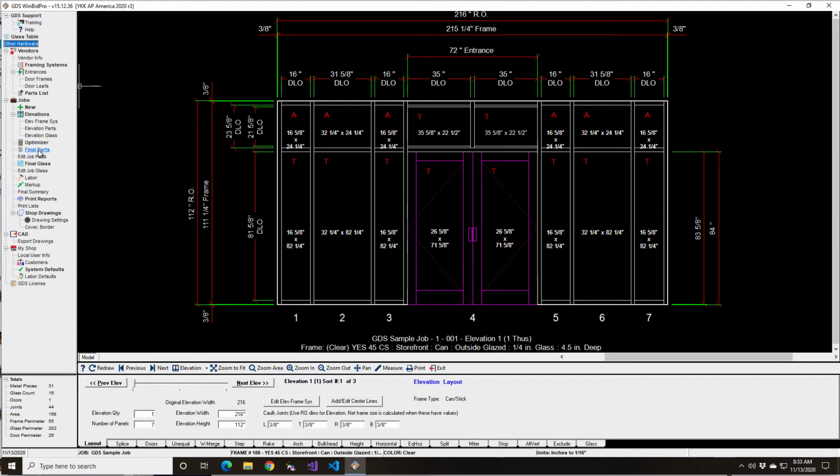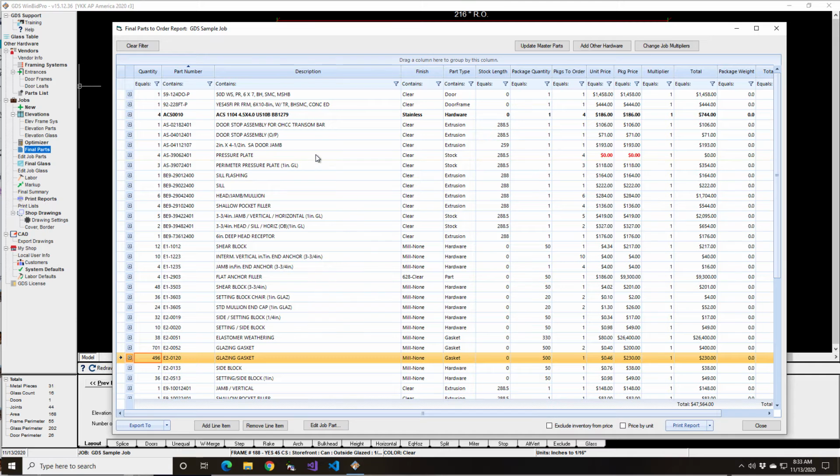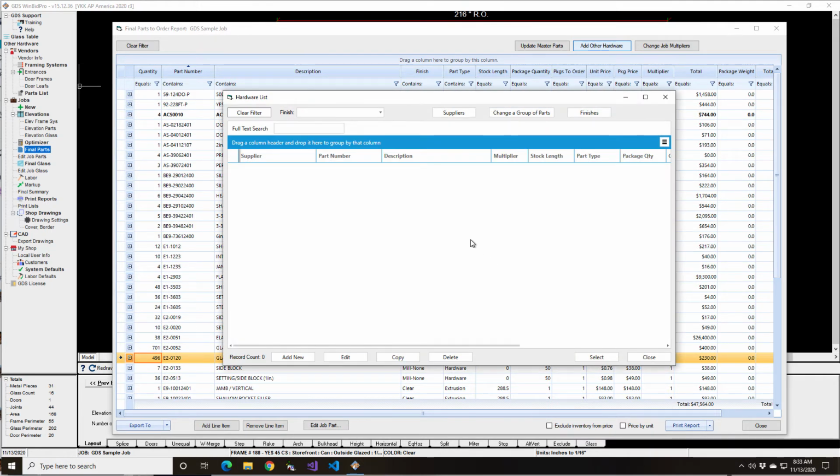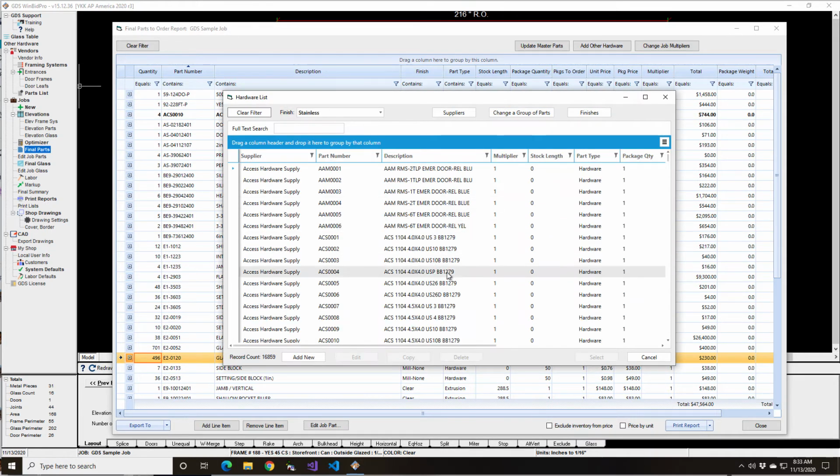So the next place you want to know about this is where the parts can actually be added, and that's the final parts window. So final parts, we'll get into that. It's got all your parts from the catalog that you're using for the job you're in. But now up at the top there's an add other hardware button. So that opens up that same hardware list. And another thing is it has a lot of the filtering and searching tools that the other grids and lists have inside the program.